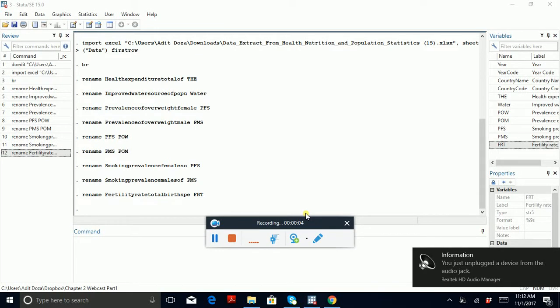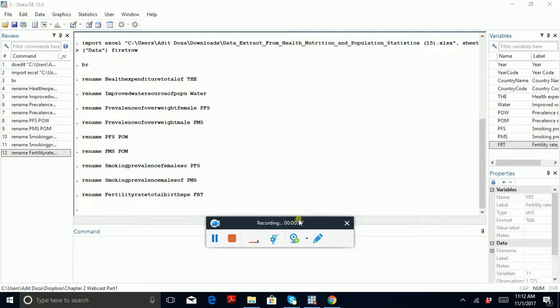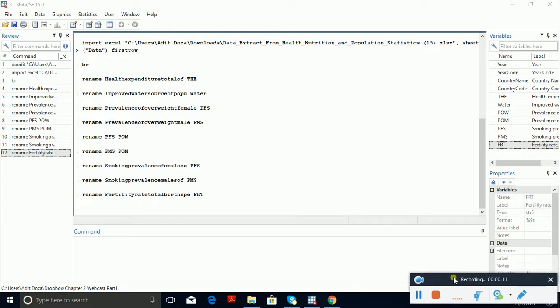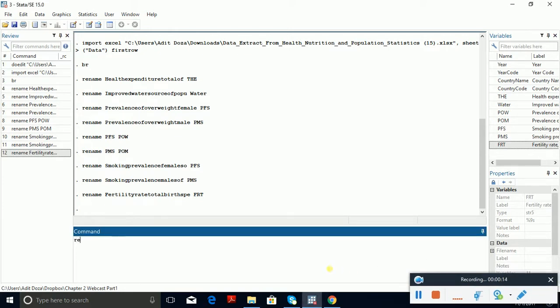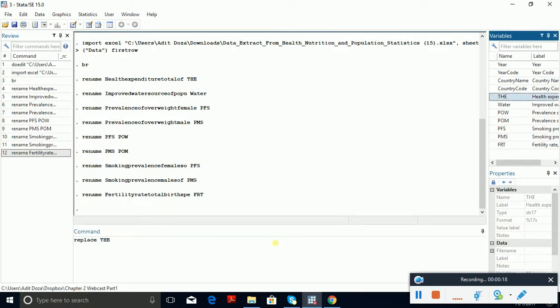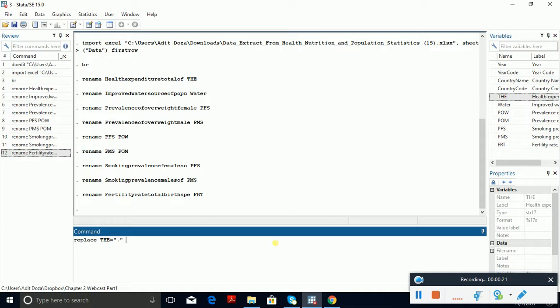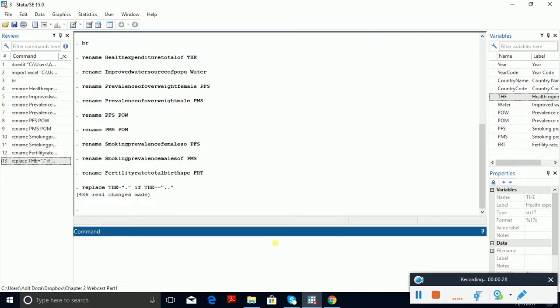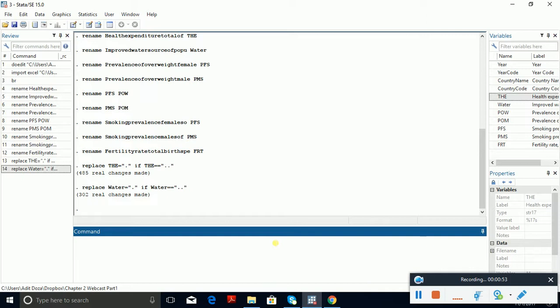Okay, so now we would replace the double dots with single dots because this is the data cleaning part. Replace THE equals to quotation single dot if THE double equals to quotation double dot. You will see 485 real changes made, right? It's easy to clean it now if the variable names are short. So replace water equals to quotation single dot if water double equals to quotation double dot quotation closed. 302 real changes made, right?